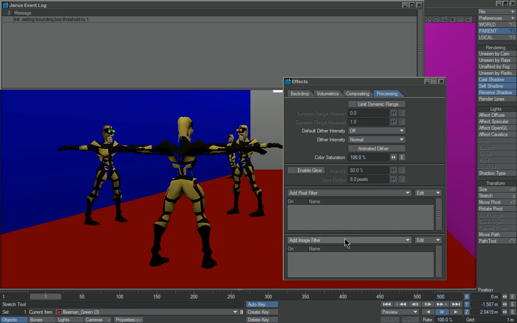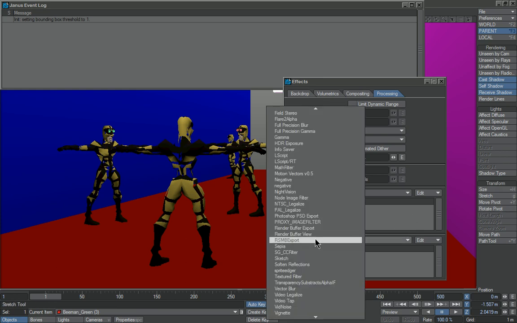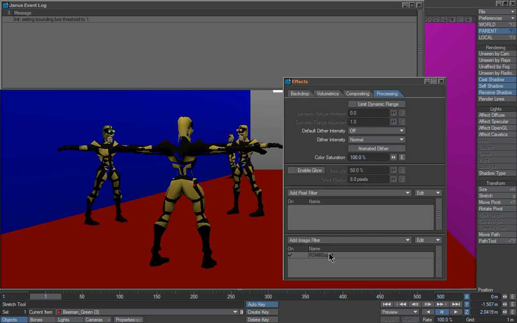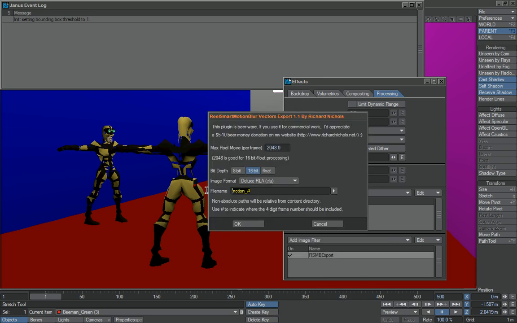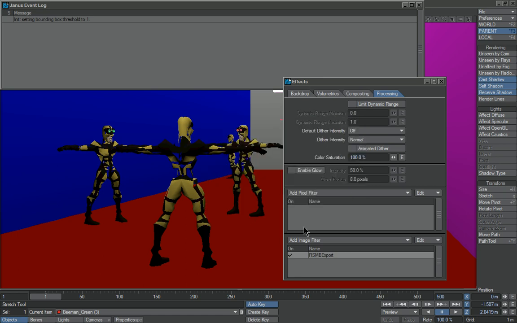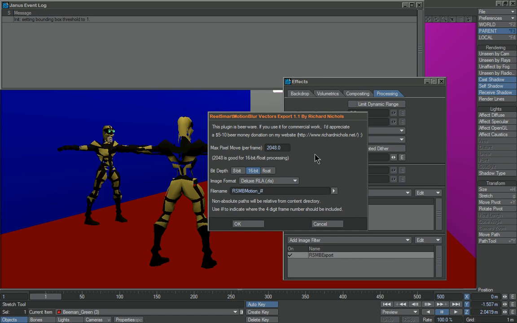The idea is to load up an instance of RSMB export. Once you load that up, it's a matter of inputting something. In this case, since this is the old method, and I haven't modified Janus yet, you can put anything here, like for example, RSMB motion, or let's say a padding, and then say OK. Now, once that happens, you double click in. These are all your settings.